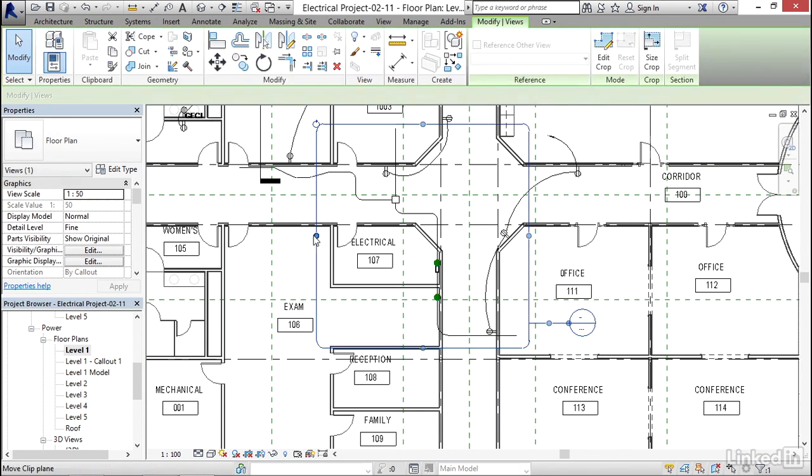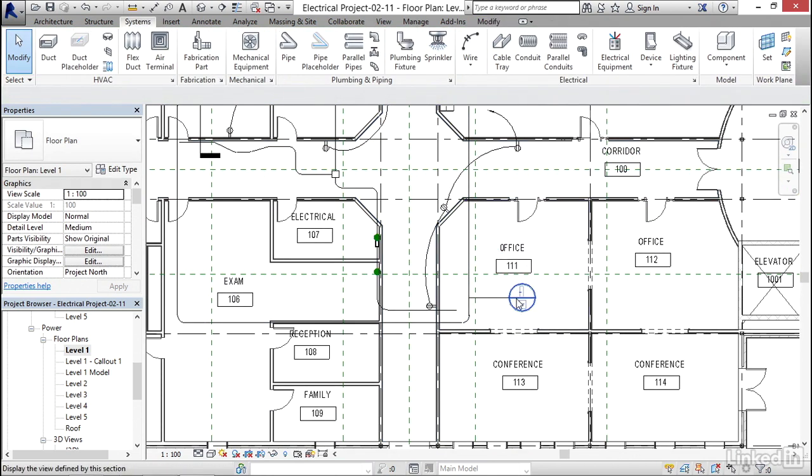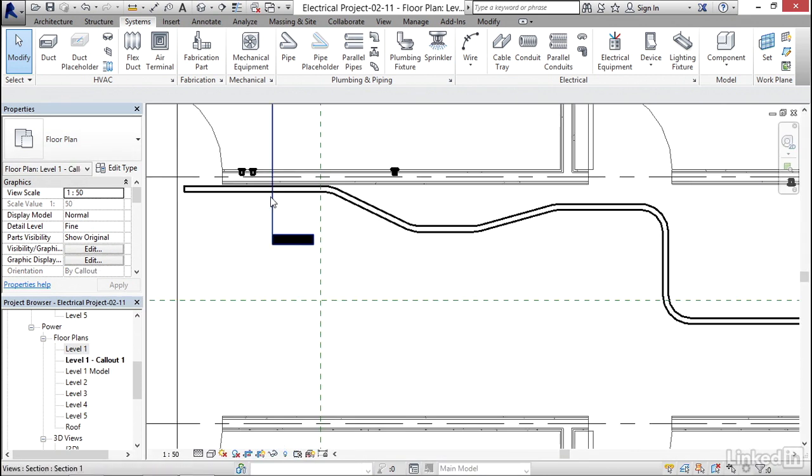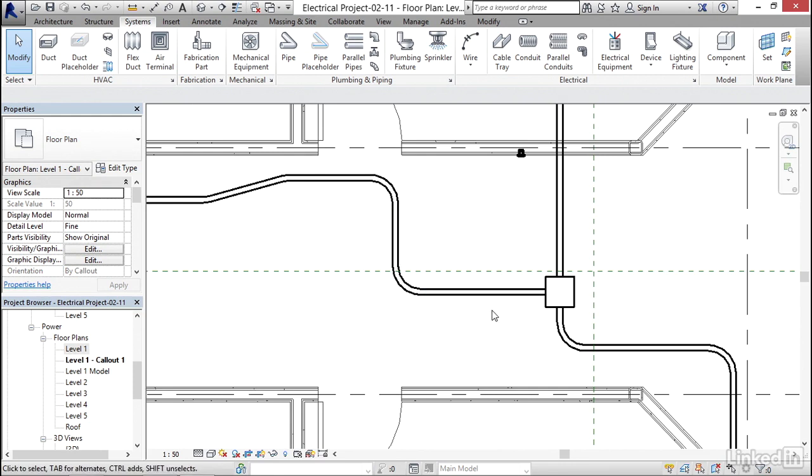I'm going to select my call out. I'm going to drag it out a little bit. I'm going to hit escape a couple times. I'm going to double click on my call out. Now we can see that we can route our conduit pretty easily.